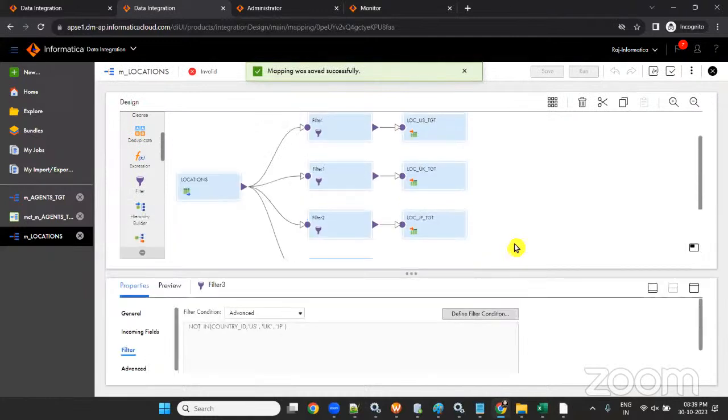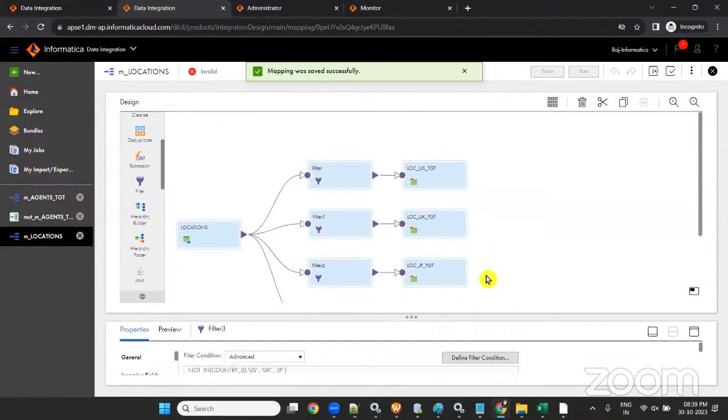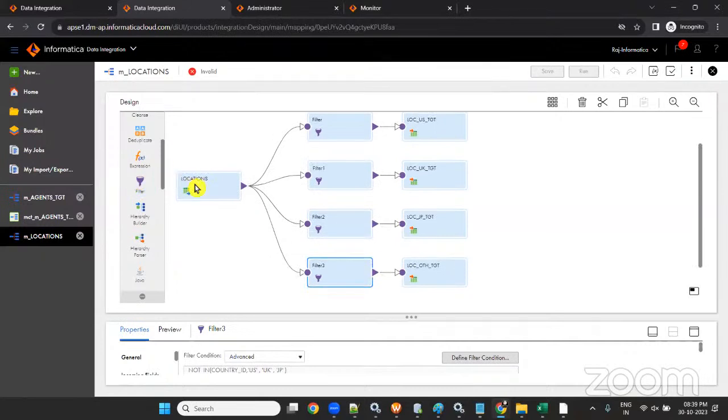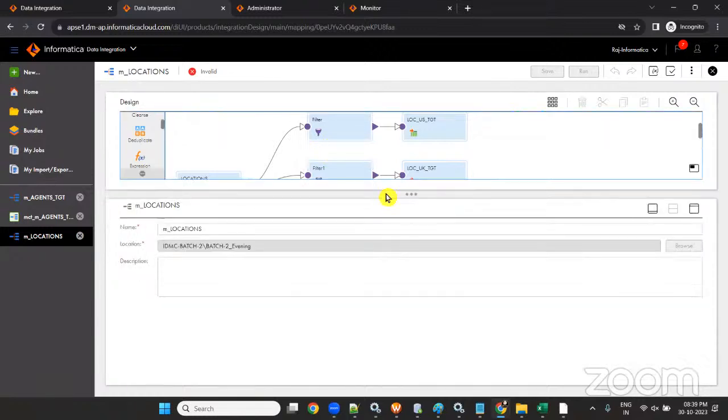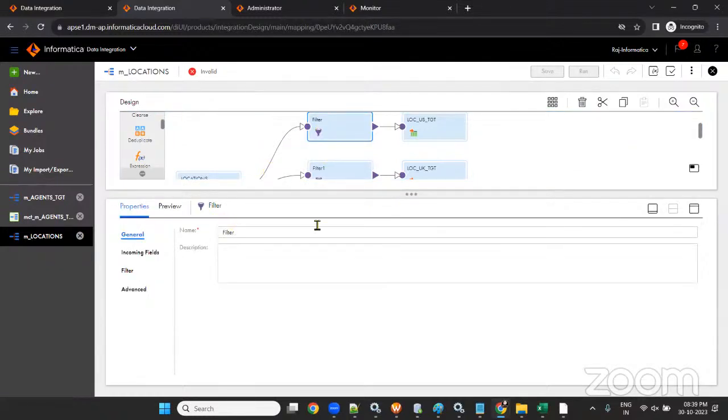Everyone, did you understand the mapping? Are you clear? I dragged the source. I dragged 4 targets. Configure the source. Configure the targets. Then I dragged 4 filters. Given filter name, you can rename it if you want. You can rename each filter.